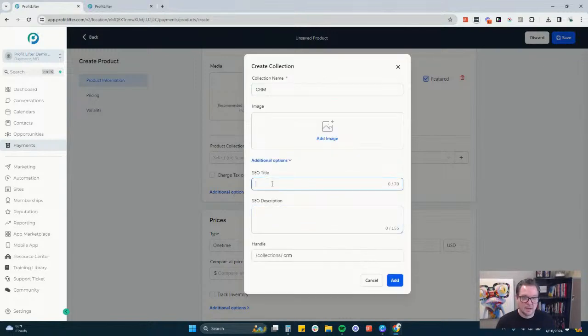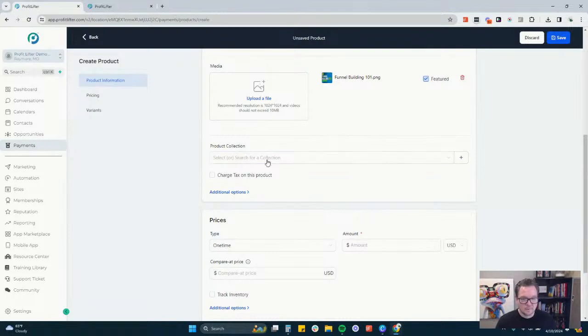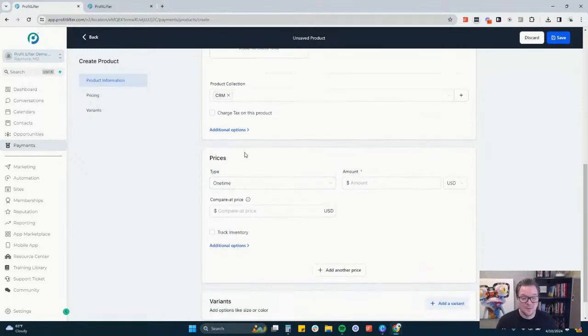Additional options going to be SEO title. Okay, SEO description, collection, CRM. So we're going to say CRM access, CRM SEO description, and click add. So you can actually put them under a different collection. I'm not exactly sure what this does yet, so I'm still learning. This is, like I said, this is new.